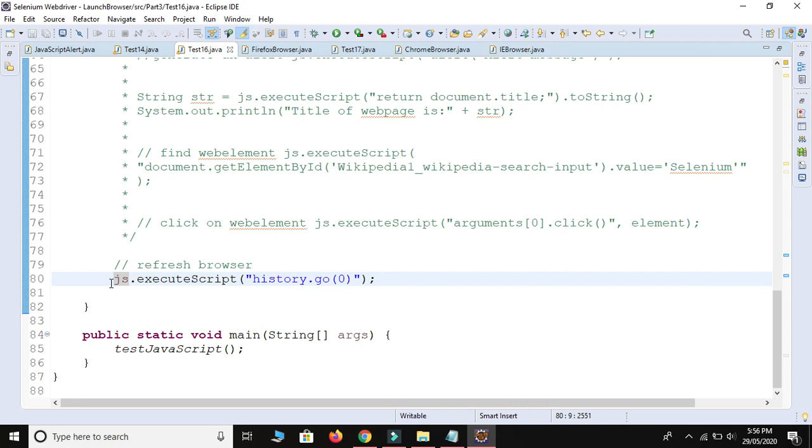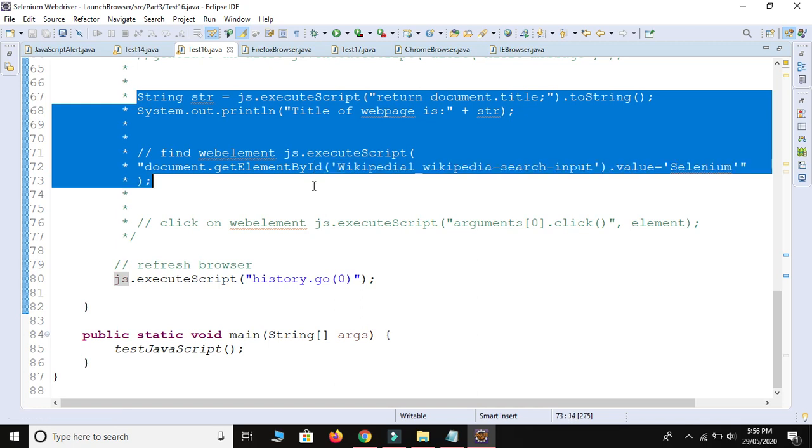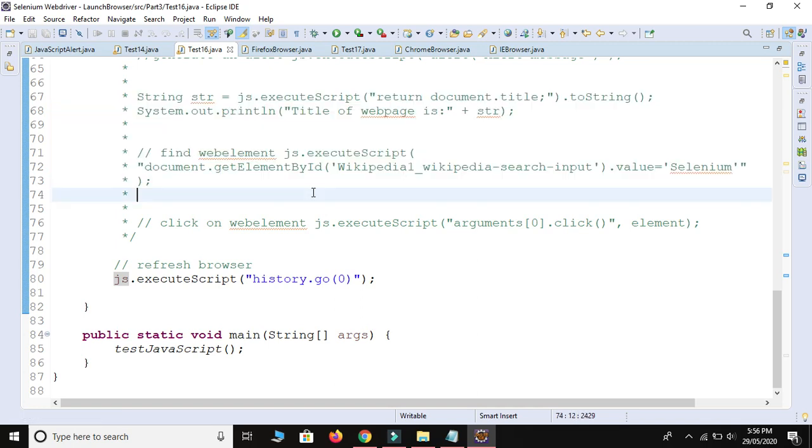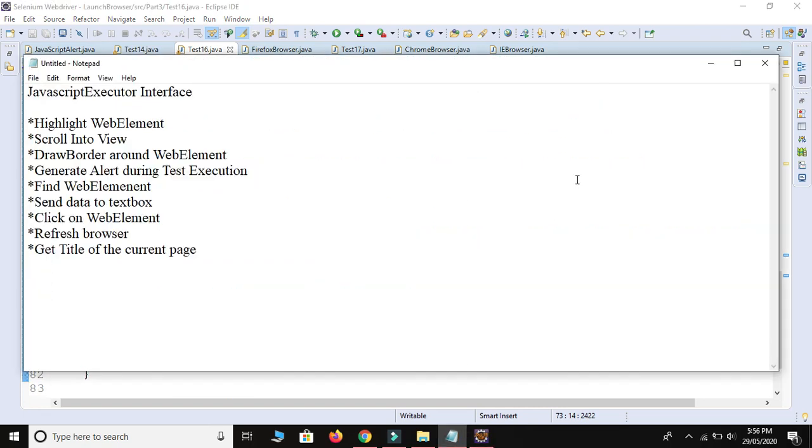And I already said this is the most famous interview question: how to send the data without using sendKeys and how to click the web element without using click method. So we are able to perform both the activities by using JavascriptExecutor interface, and this is the code. Okay, so I hope guys you get some idea from this video. So before taking the screenshot, if we highlight our web element and if we scroll down or scroll up our web page, it will capture the actual web element which we need to capture inside the screenshot. So for capturing the screenshot, these two techniques are very helpful.